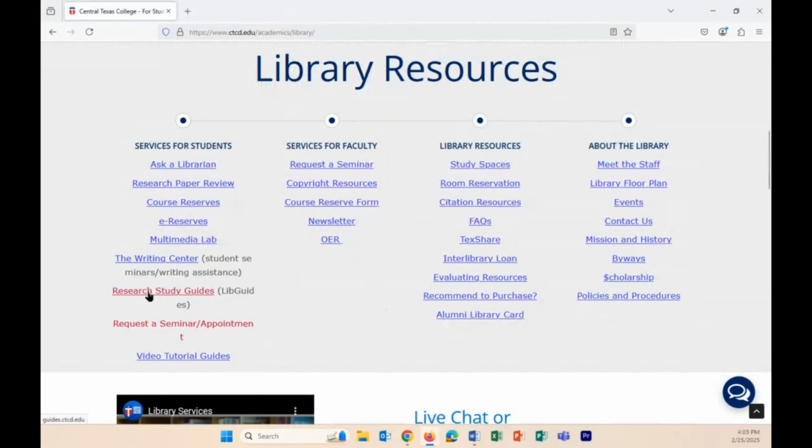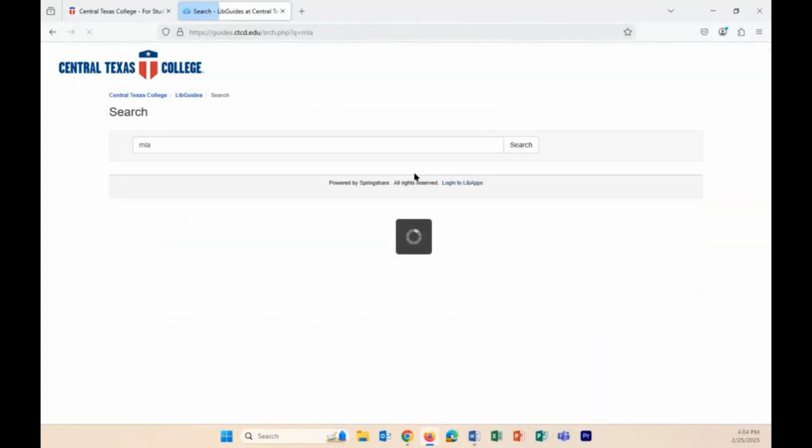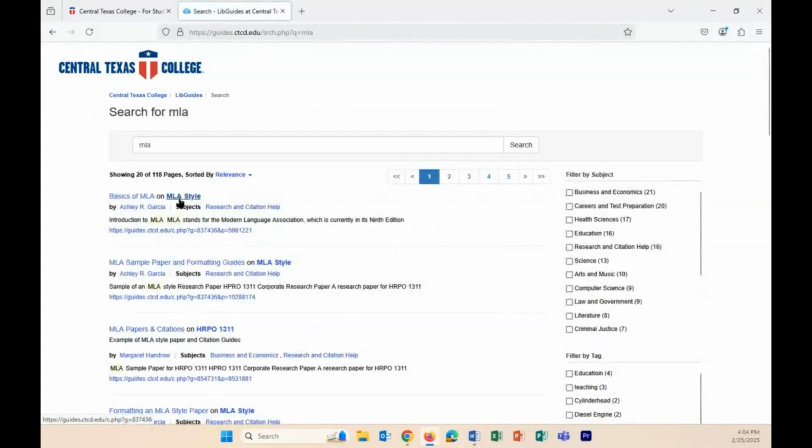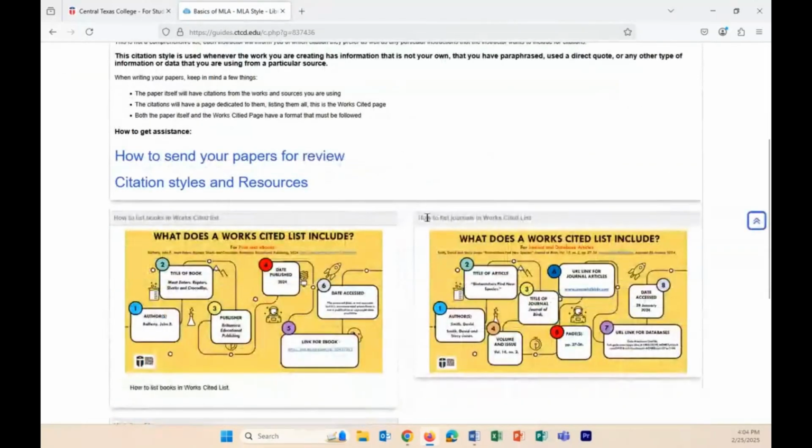The research study guides, if you come here and type in MLA and then click on this first one, this will bring you to the library's MLA LibGuide. And this will give you some of the basics of citing, what works cited things do, citation styles and resources. These are links to help you find examples of what to do.